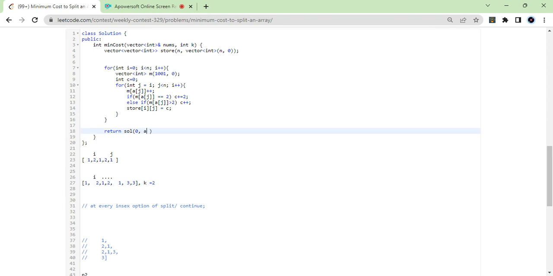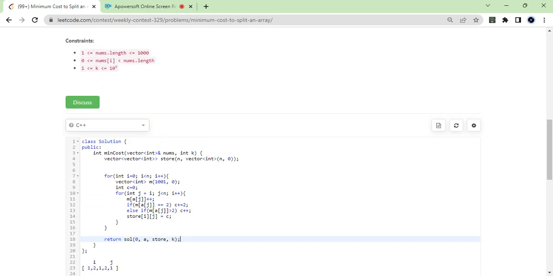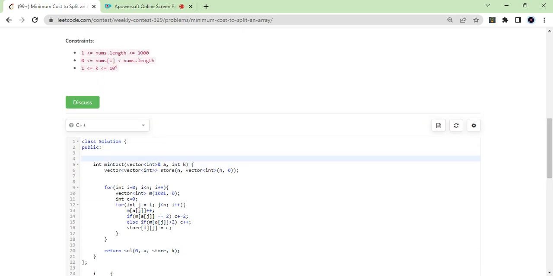Okay, nums. I've taken a, so we'll do that. With a, we'll need a store. You can make it global. We need a k. That's about it. Anything else I don't need. a, and sol 0, say start over id. Then you have your array a. Then you have your 2D array, store, and you have your integer k.